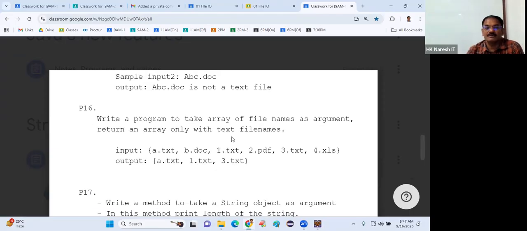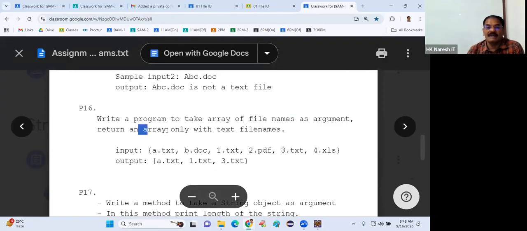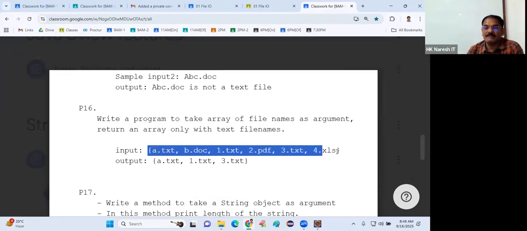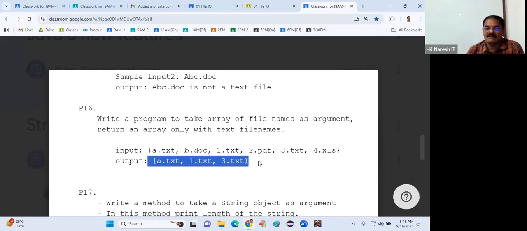Next, write a program to take an array of file names as an argument. Return an array only with the text file names. So take a parameter of this array object, return this array object. I think I have already explained this program also. So now take the string array, write a for loop. Inside the for loop, write an if condition: if fileName dot endsWith dot txt, copy into this array.